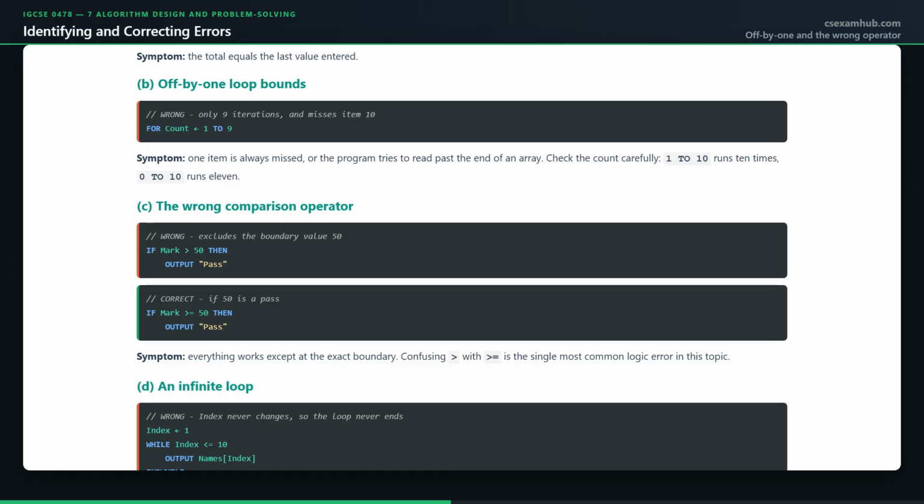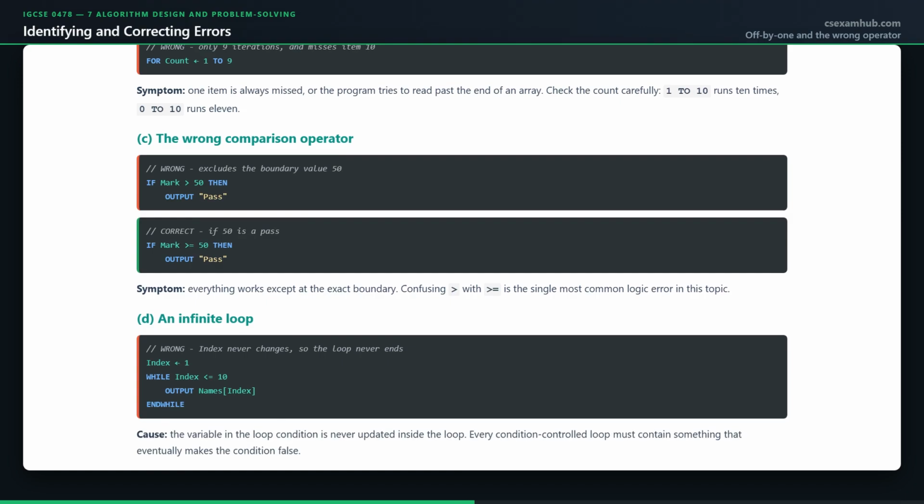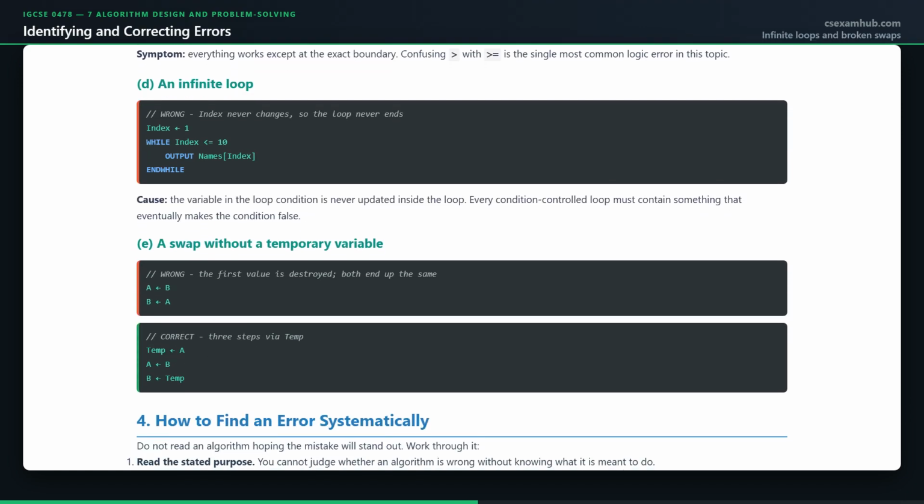The program runs, most values behave correctly, and only values sitting exactly on the boundary come out wrong, which is precisely why boundary test data exists, and why normal test data would never have found it. The fourth is the infinite loop, a condition that never becomes false.